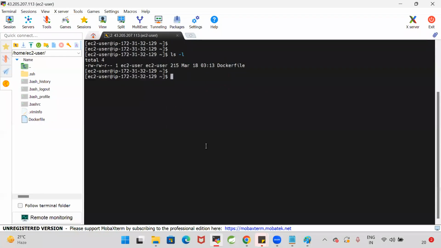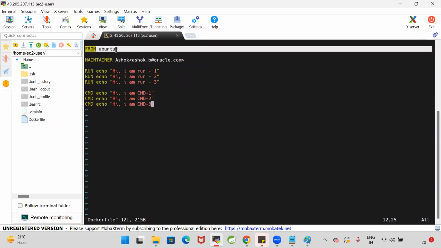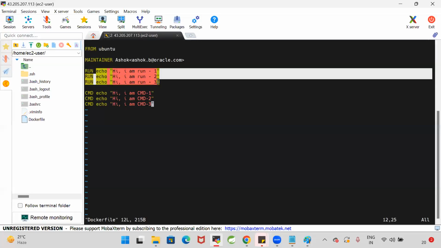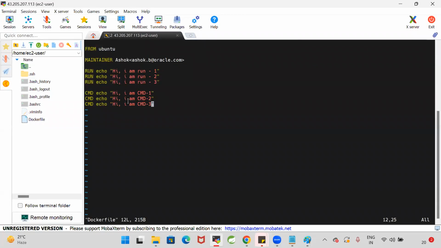Now, if you see in this location, in the present working directory, one Dockerfile is available. This Dockerfile we have created in the last session. This is the content available in the Dockerfile: FROM, MAINTAINER, RUN, CMD. So FROM means base image, MAINTAINER means author, RUN means execute while creating the image, CMD means execute while creating the container.